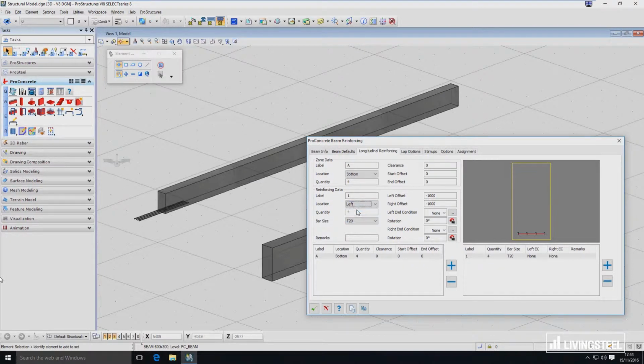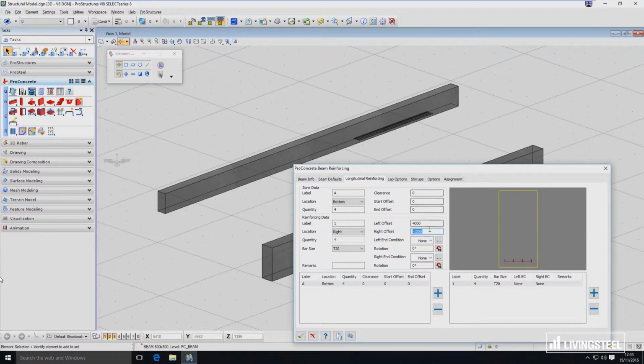If I use left, that means left offset and right offset are now measured here from the left side. If I use right, it's the same but on this side. So let's use like 4 meters here. And here's how we define the bar. So 1 meter from right and 4 meters in. That's how it works. Alright, so I want to have a continuous reinforcement, and my offsets are going to be -50 from both sides. Okay, so we have the first zone and first bar set up.